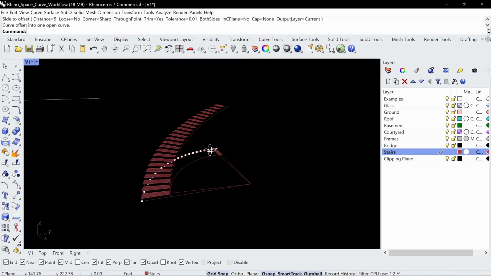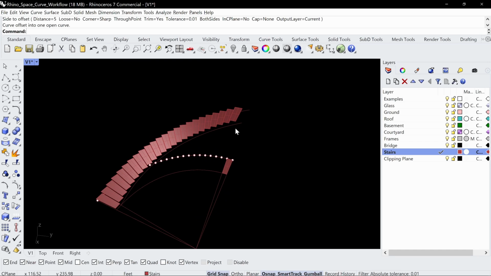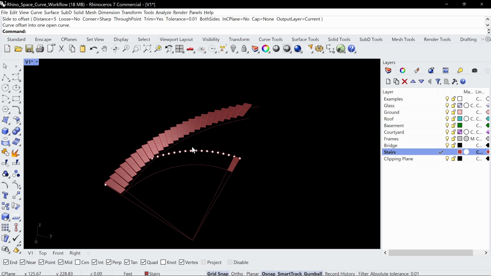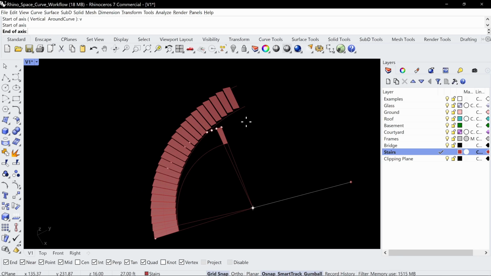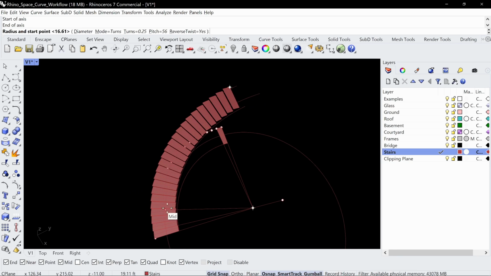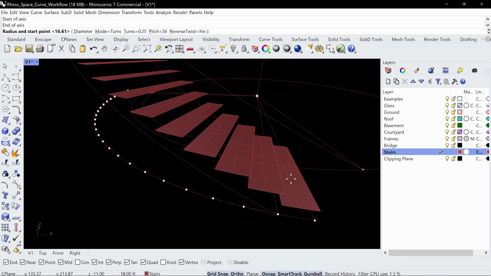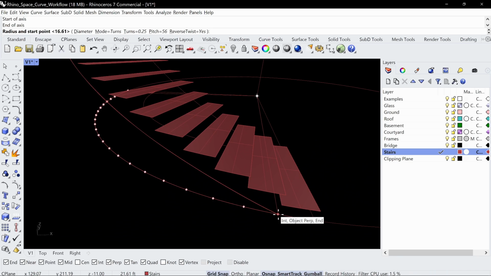The other option is I could go ahead and offset this, or not offset it. I could do the command again, Helix, V for vertical, and start of axis here. And I can go here and just click over here, right there. I have too many snaps on, so you've got to be careful with that.